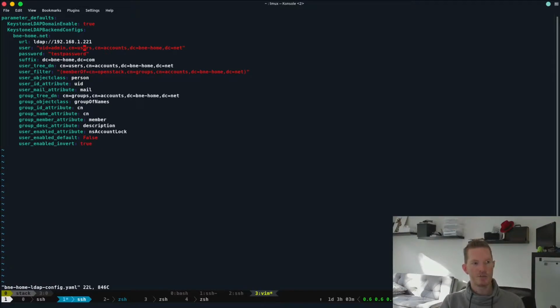So the URL, again, we're just querying that same LDAP server. The user we're going to use is Keystone that we just added. We use Keystone with the test password as our password, the suffix being bnehome, and that should be net. For the user tree, we are just using users accounts bnehome.net. The user filter though, we're looking for members of the OpenStack group. And the rest of it, we're just mapping objects to various components that are returned from LDAP. For the group tree, we're just giving it the base group tree, and everything else I've left as default. I haven't changed anything else.